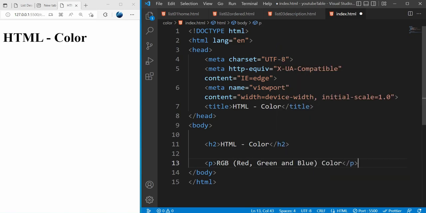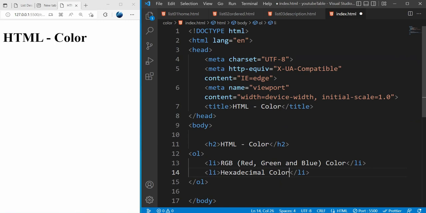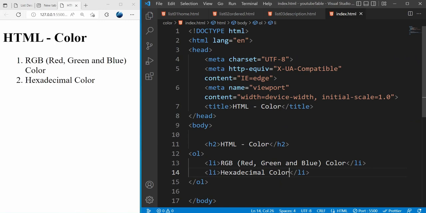Since we have treated the list, I think it will be appropriate to do the writing. The paragraph can wait. So we use the other list. The first one is the RGB, the red, green, and blue. The next one should be the hexadecimal color. Then we can see that on the browser. Let me put this: the RGB colors and the hexadecimal colors.